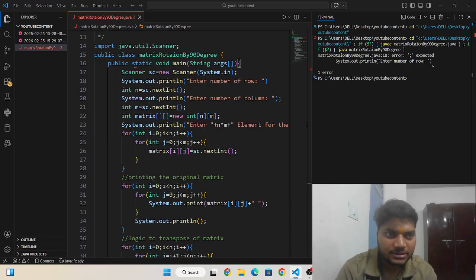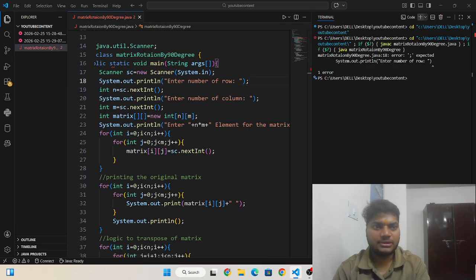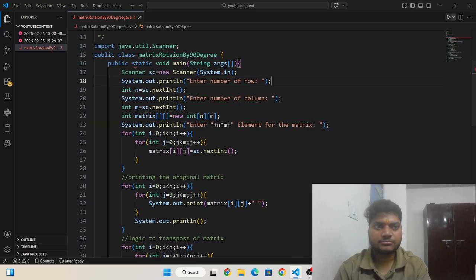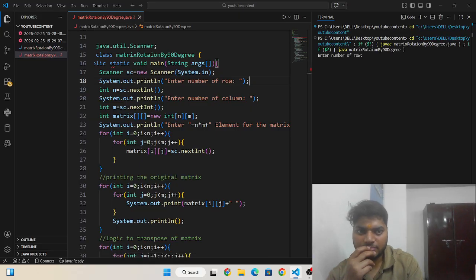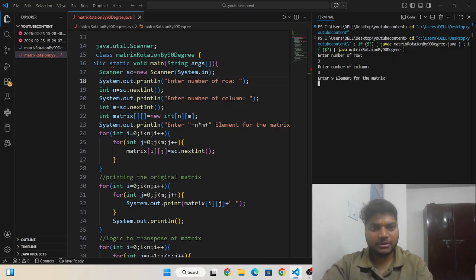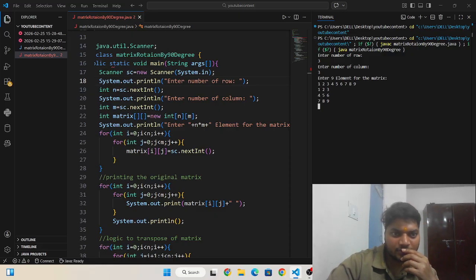Expected error is System.out.println. Here I have not given. Okay, done. Enter number of rows, I am entering 3. Enter number of columns, I am again entering 3. Enter 9 elements for the matrix, I am entering 1, 2, 3, 4, 5, 6, 7, 8, 9. Okay, and you can see this is 1, 2, 3, 4, 5, 6, and 7, 8, 9.